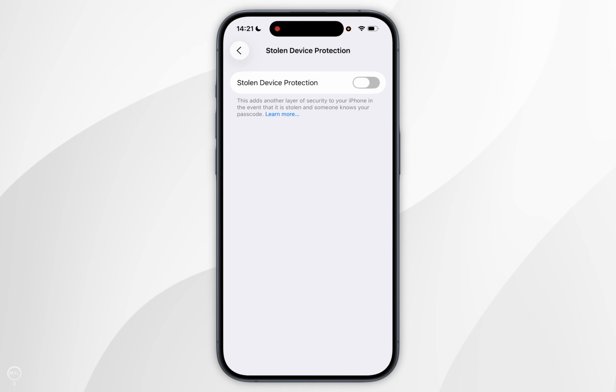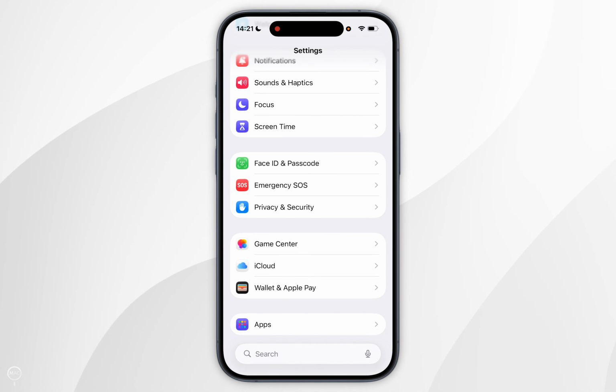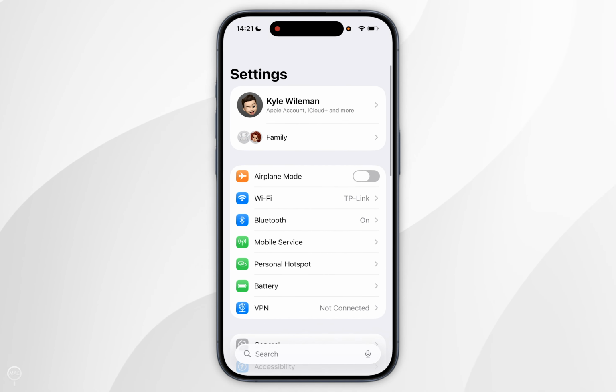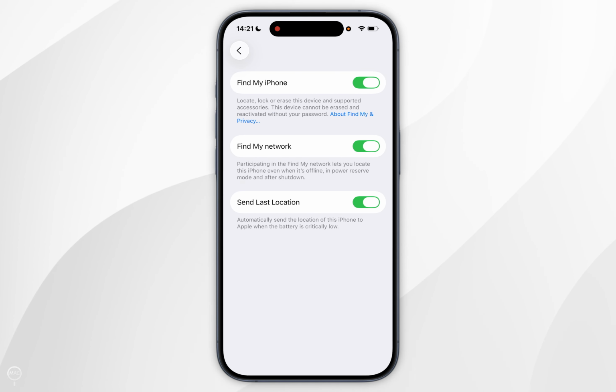Just bear in mind that you may get a pop-up asking you to wait an hour before turning this setting off. So you want to start the timer, come back an hour later, and then toggle this option off. Once you've done this, you want to go back to the main menu, and then you want to scroll all the way to the top, and you want to go back to the Find My setting, just like we did before. Once we've done this, we should be able to toggle it off.